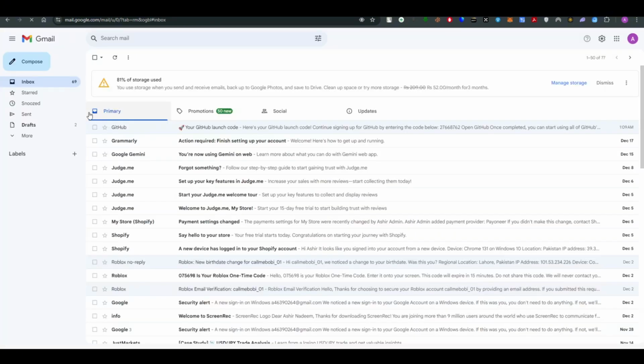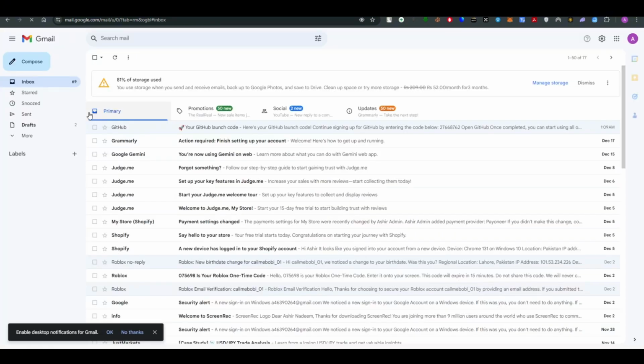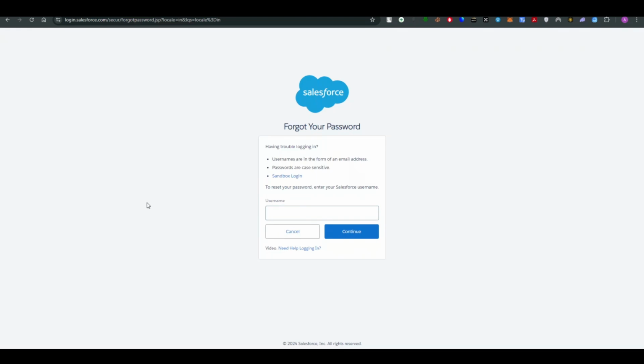If you're still facing the same issue again and again, what you have to do is contact your domain admin to fix that issue.